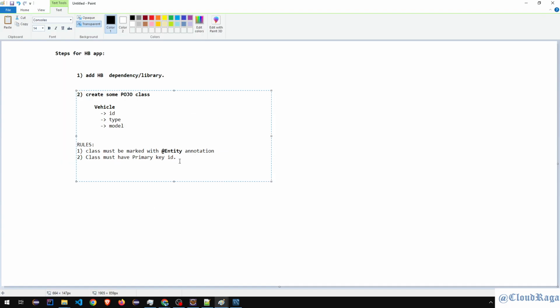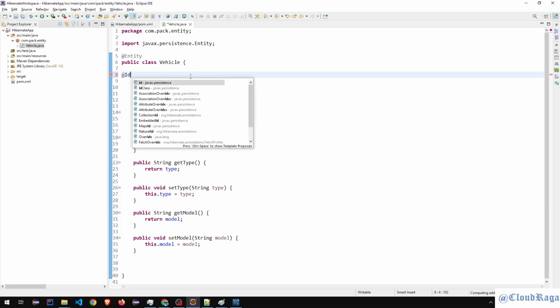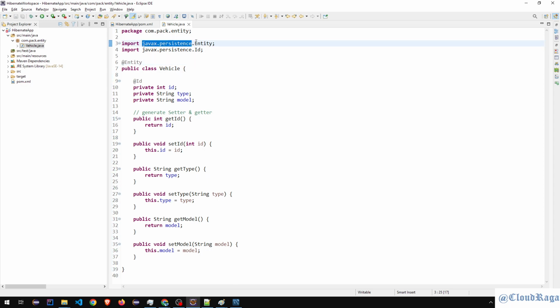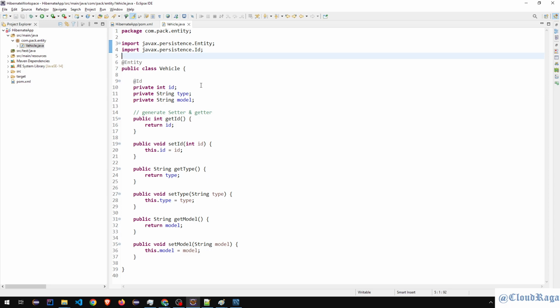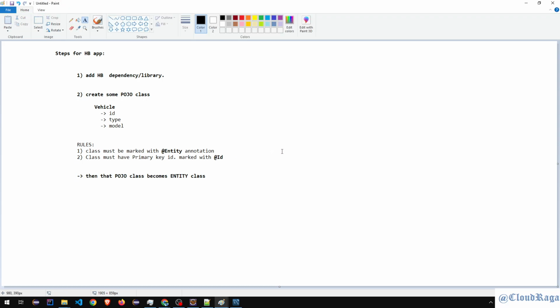And the second rule says, it's not here, it goes here. The second rule says the class must have a primary key ID. So how to mark that field? We can use this ID as the primary key for the table and mark it with @Id. And you guys should notice that both annotations are picked from javax.persistence. Don't pick it from the Hibernate library. Always pick annotations from javax.persistence. It stands for JPA, Java Persistence API. Mark with @Id. So these are the two things which you should have in your class. And once you have that, then that POJO class becomes an entity class. Okay, why do we need to do that? Let's see that in the next video, but for now this is required.